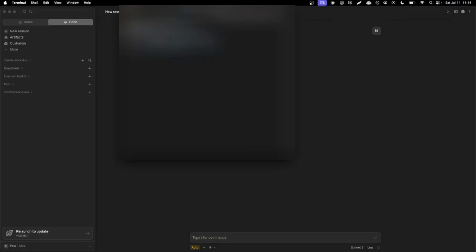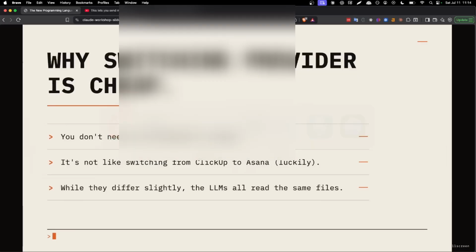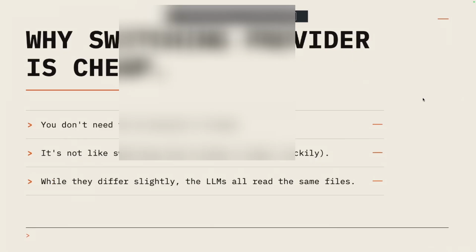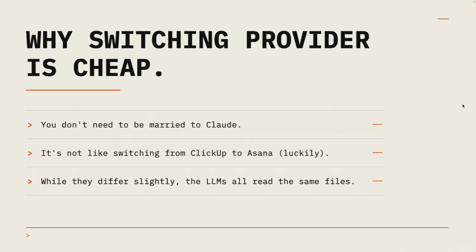Because it has access to your files, then it can go and search. Make sense? Makes sense. Yeah. So yeah, just to say, you don't need to be married to Claude. Think about the intelligence of the models. They all have slightly different personalities and so on, but largely it's more about the intelligence of the model and what it can do, because it's just reading files.